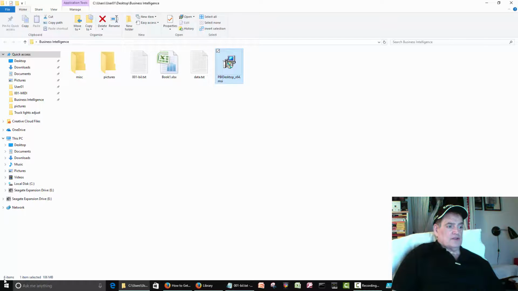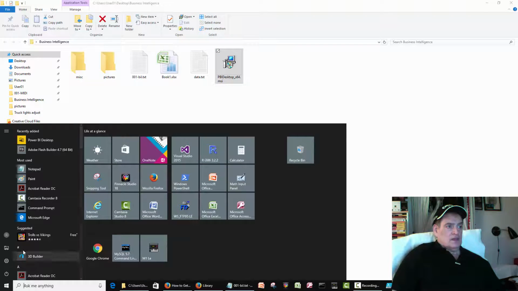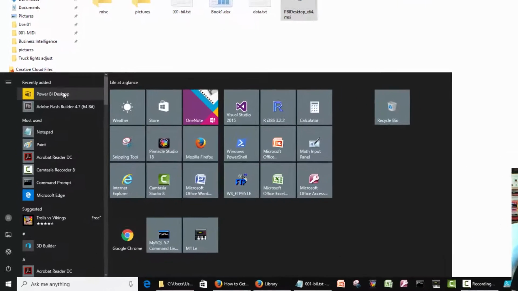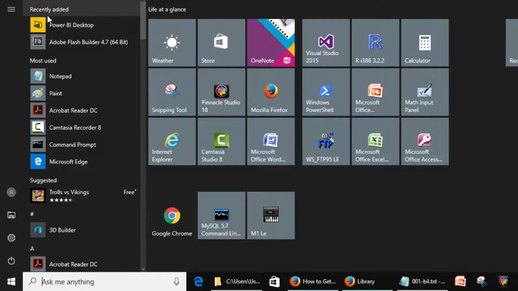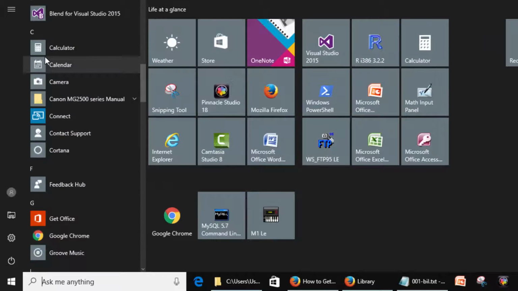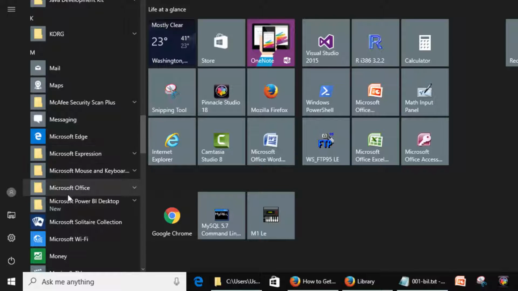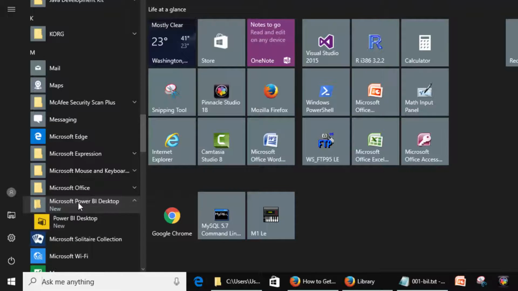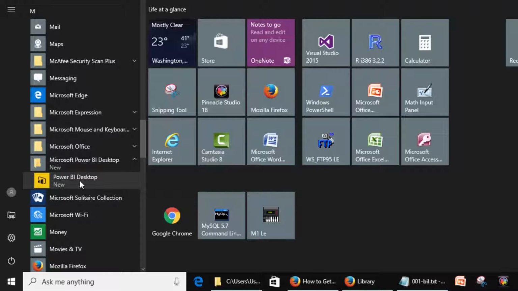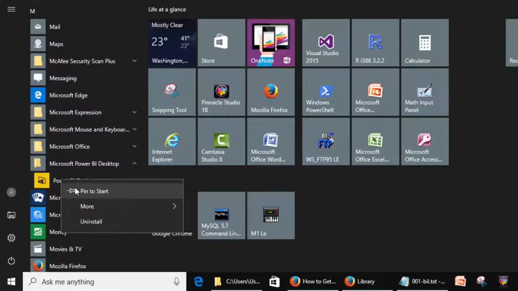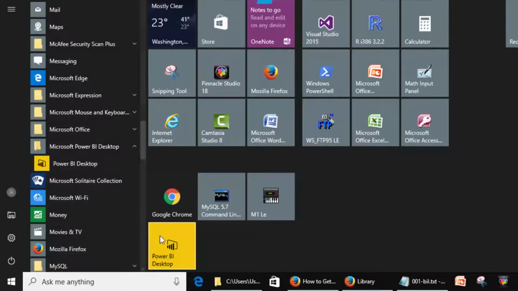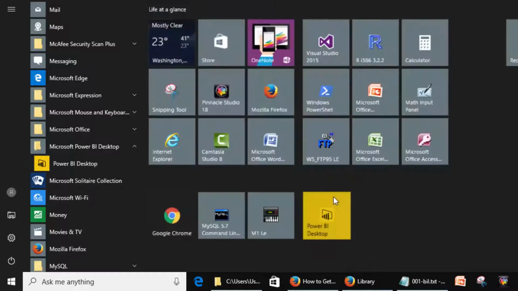So now if we go to our start button, you can see here it gives us Power BI under the recently added section. Or if we go down to Microsoft Power BI, it gives us this one guy inside the folder. Now I'm going to go ahead and right click and go pin to my start menu, and then I get this guy here.